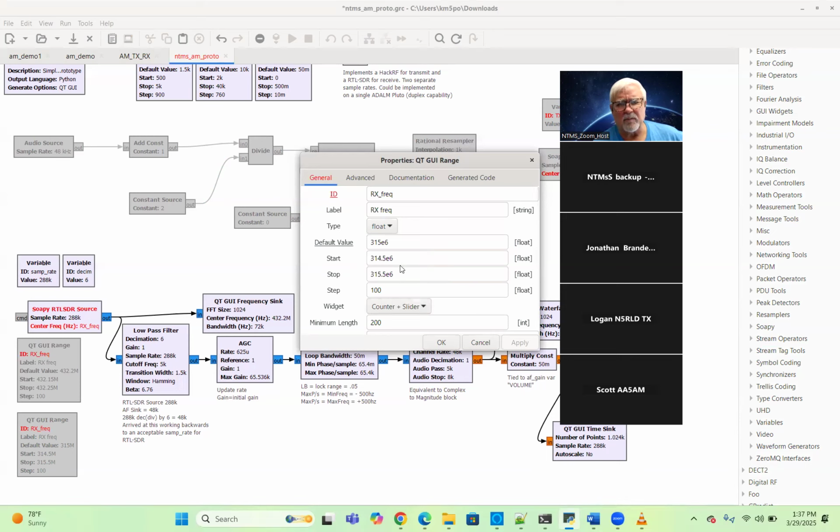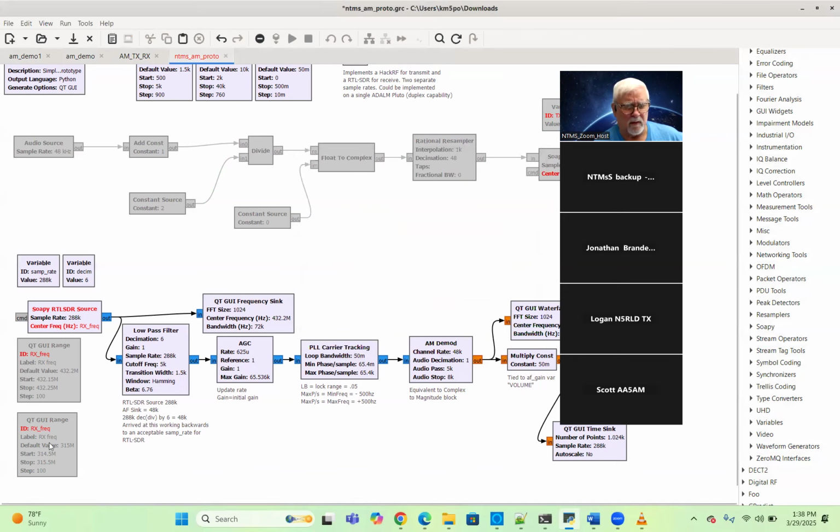But I have a slider here that we can adjust the frequency from 314.5e6 to 315.5e6 in 100 steps. So that's more than enough. We'll enable that, and then we'll run the flow graph.